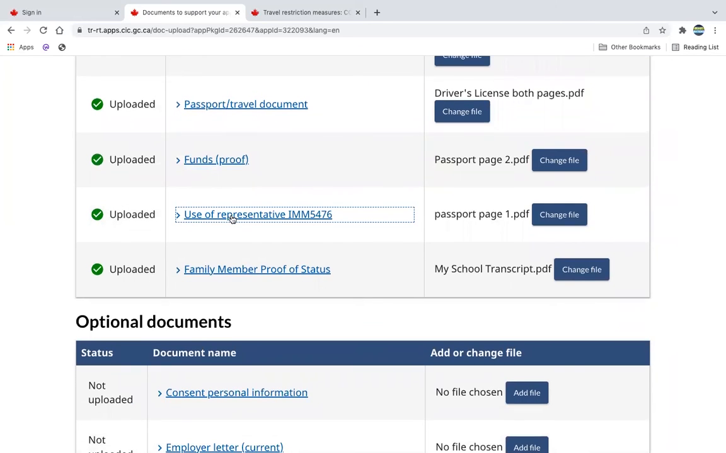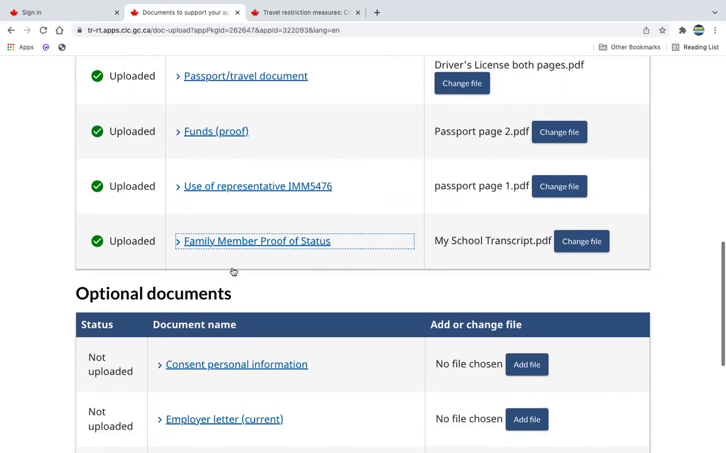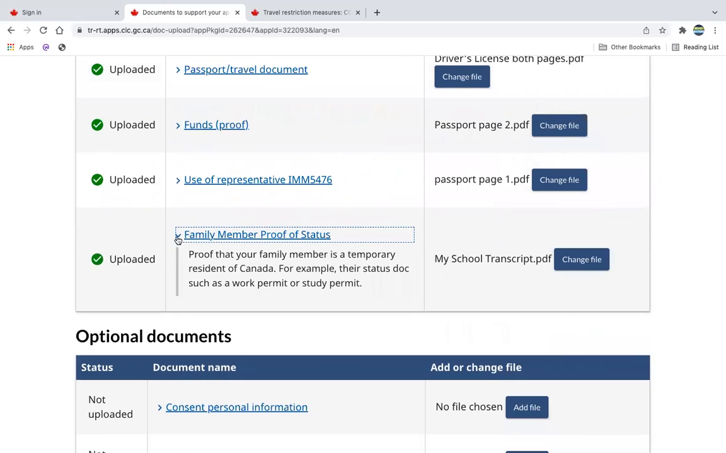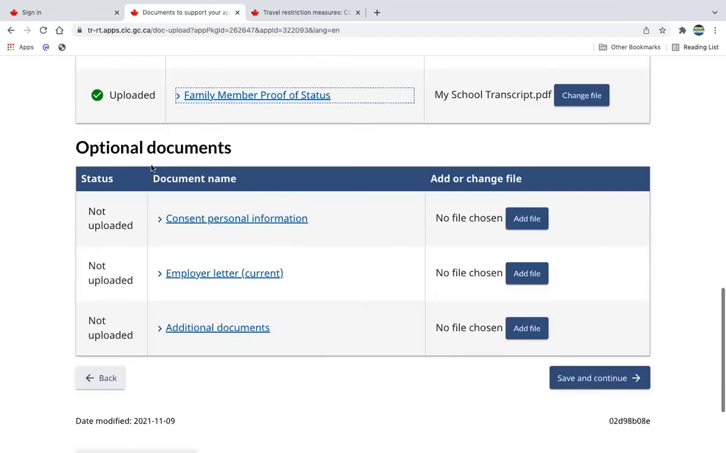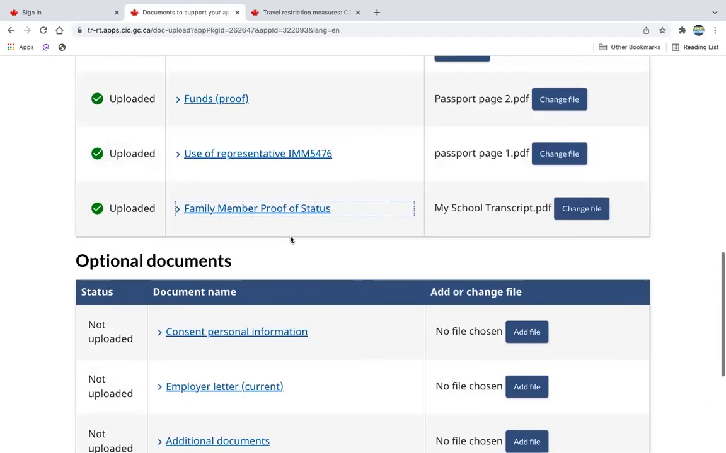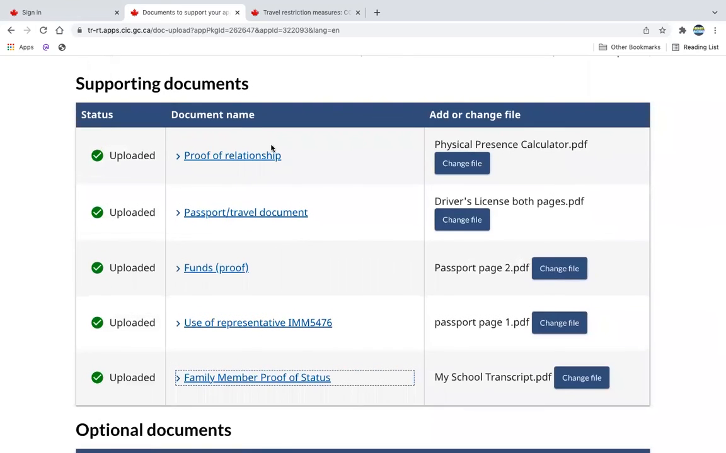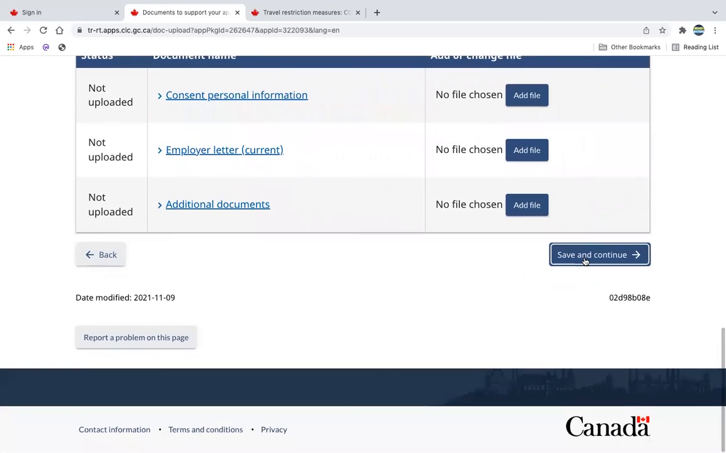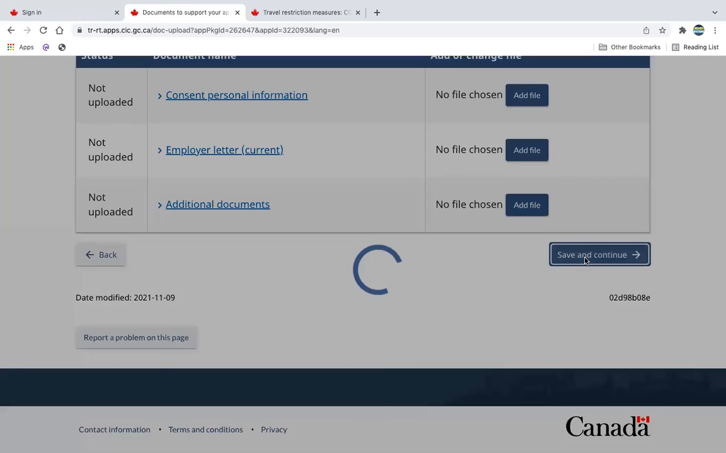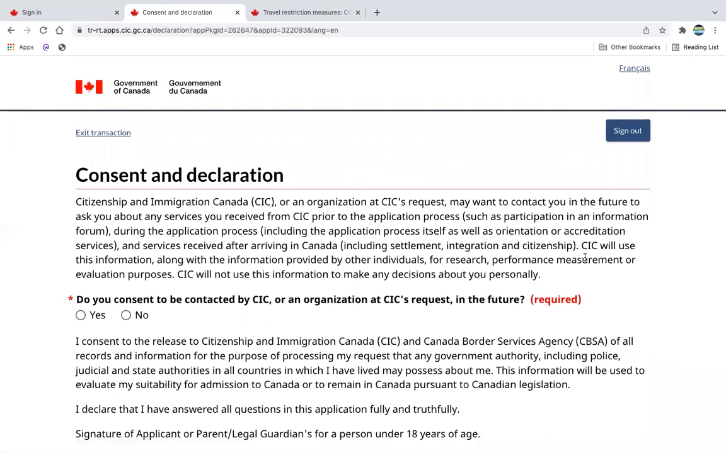Like I said, this will be in the description area of this video. Then family member proof of status. You can click on each and every one of them to know exactly what this means. Then optional documents, you don't have to worry about that. Once you've gathered all these documents that you need for your application, upload each and every one of them. Then remember, you have 60 days to submit this application. Again, you upload, save, and continue.